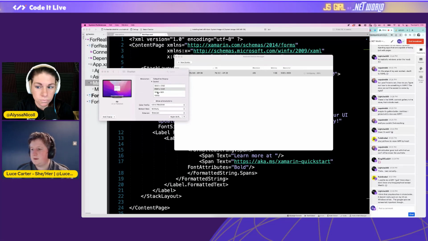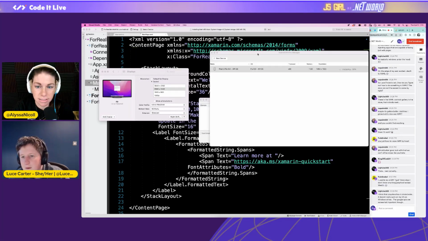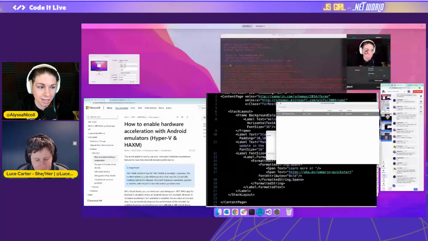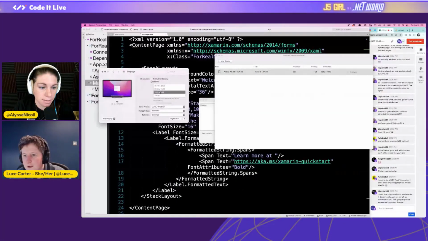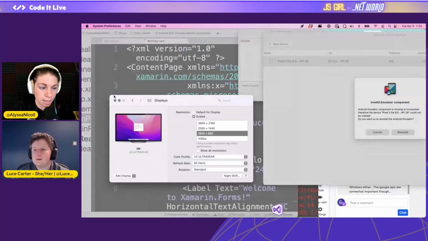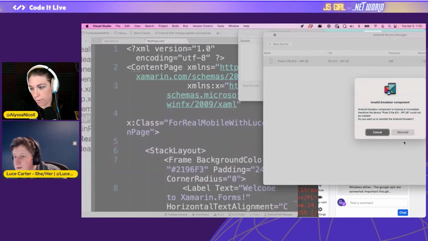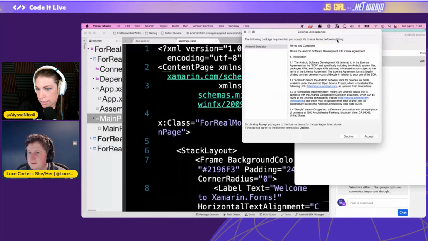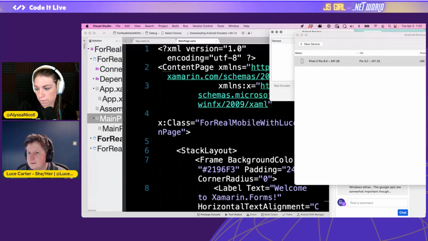So should we go? I'm trying to swap to a different resolution, because things like this, I'm sure, are impossible to read on the stream. But there it goes. My Mac is all being like, what do you want from me? Okay, here we go. Invalid emulator component. Android emulator component is missing or incomplete. Therefore, the device could not be created. Why is it incomplete? There's a reinstall button, so I'm gonna see if that fixes it.